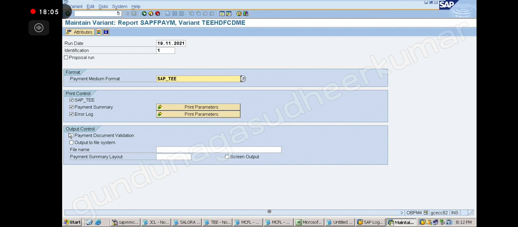Then select output to file system. So whatever is the APP running, that output you want in a file system, output to a file system. Just select. File name you have to give here, right? What is the file name and the path you have to give.